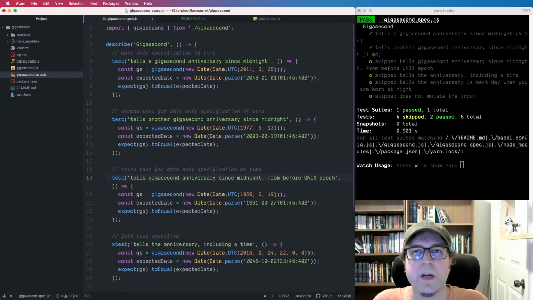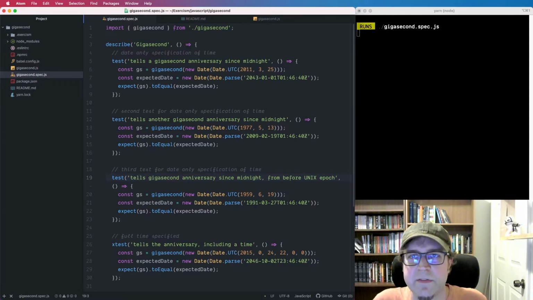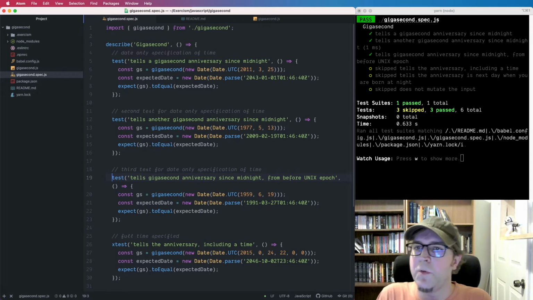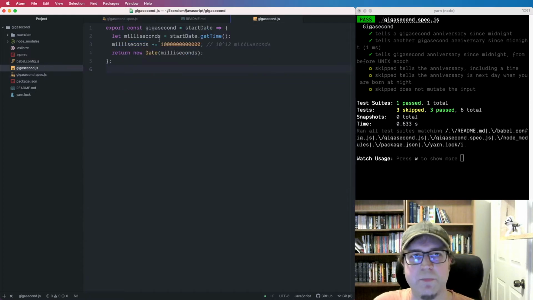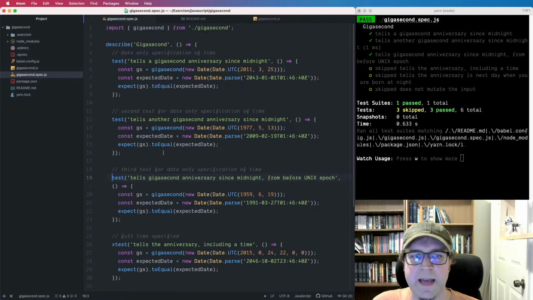So we're going to uncomment the third test, save. I will always expect these to fail. Oh, but this one surprisingly did not. So we've already written for our last test a pretty generalized solution, and so this one passes right away. And so that's fine. So we'll just move on from there.